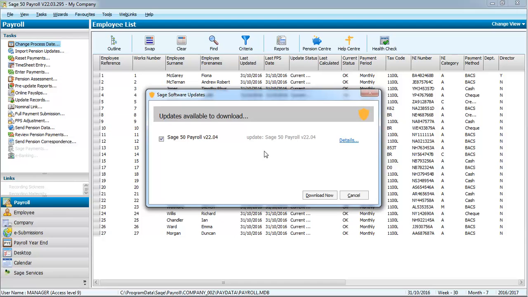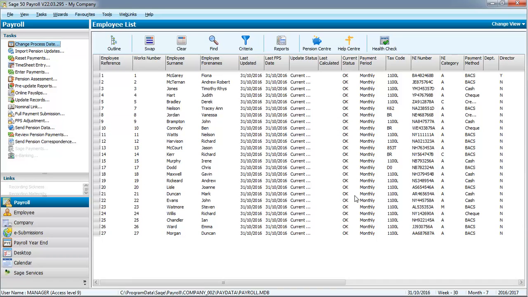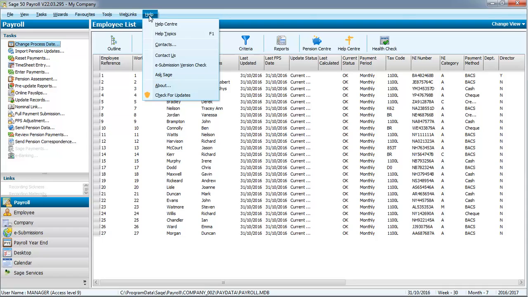When there's a new version of Sage 50 Payroll available, a message appears in your software, prompting you to download a software update. To do this straight away, click Download Now. If you want to download it later, click Cancel, and when you're ready to install, click Help, then check for updates.